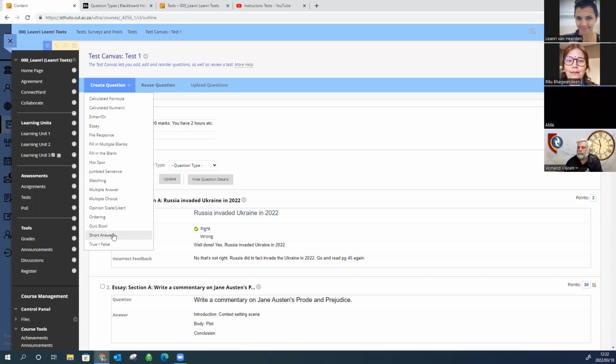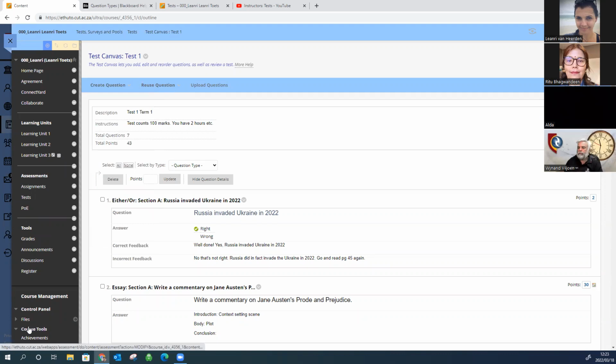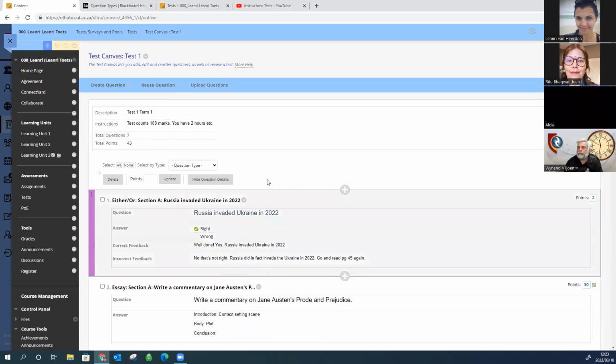I just want to quickly show you that essay question, file response question, and short answer question are the only 3 question types that need instructor input, which means you have to physically go into each of the students' tests and allocate marks to those question types. Everything else is marked by the system automatically. So remember that. If you have any of these 3, essay, file response, or short answer in your questions, it will show up and needs marking, and you will need to go and mark it. If you have none of those 3 question types, your system will mark it automatically and it will go straight to the grade center.